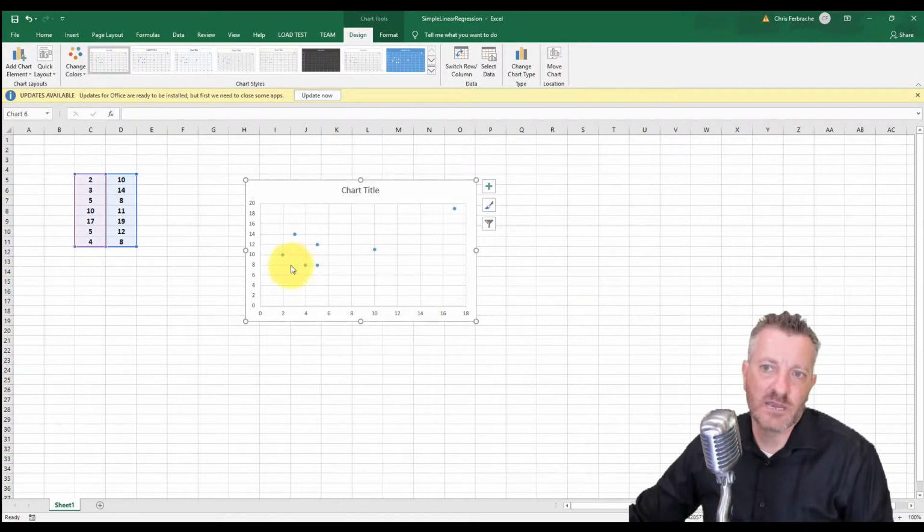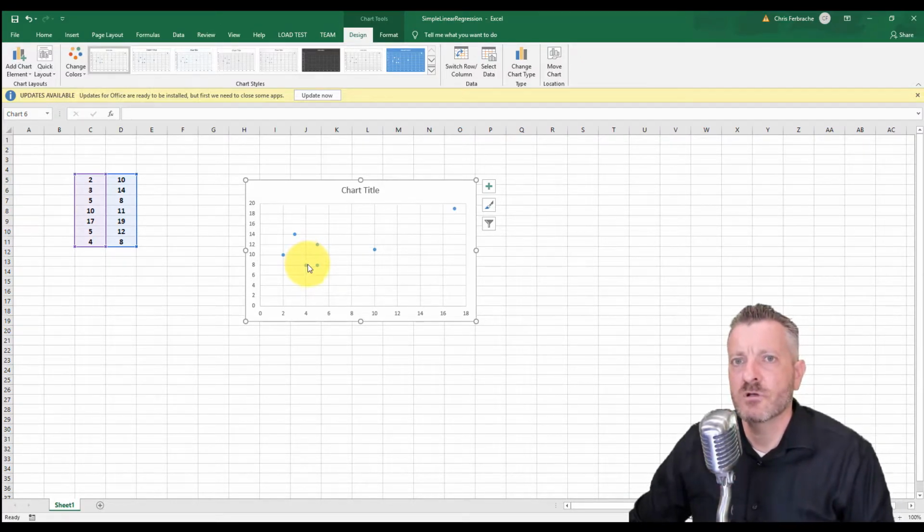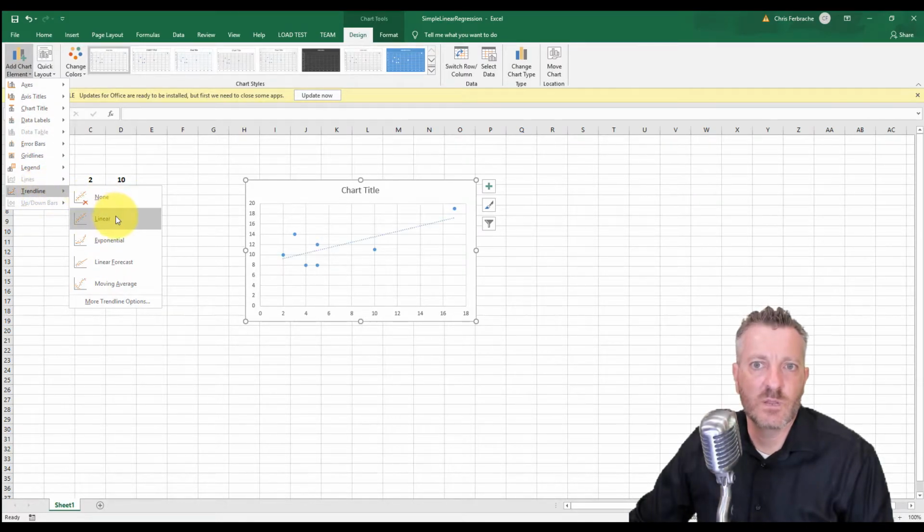Now we want a line. We want our line that goes through here and takes care of all of our work for us. And along with that line, we want to find the equation. So once we have this chart selected, we go over to Add Chart Element, and then we go down to Trendline, and we go to Linear.